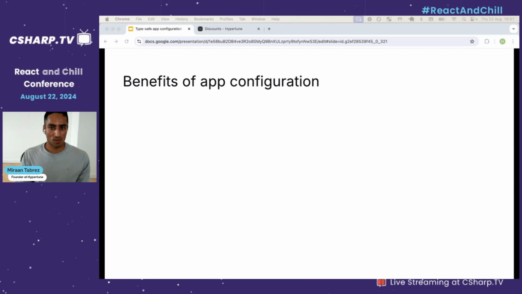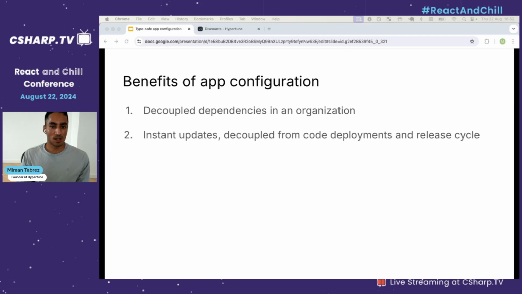But across all of these different use cases, we got the same high-level benefits. Number one, we decoupled dependencies in our organization so we could enable other teams to self-serve and make changes themselves without the slow back and forth process with engineering. And as engineers, we could focus on shipping code to production without being blocked by other stakeholders. Number two, we got instant updates decoupled from code deployments and the release cycle.